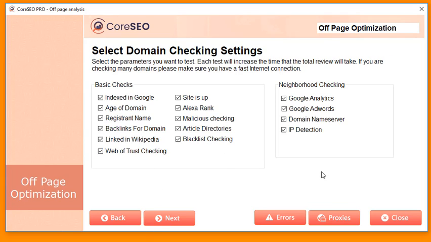So here are the parameters that each domain will be analyzed on, whether it's indexed in Google, the age, the registrant name, backlinks that are existing for the domain, whether it has a Wikipedia link, whether it is favorable in Web of Trust, is the site up, how is the Alexa ranking, is it in any of the malicious directories or websites, is it an article directory, is it blacklisted anywhere. And then it's going to check the neighborhood like Google Analytics, Google AdWords, domain name server, and IP detection. It's going to check exactly what's on with this website.